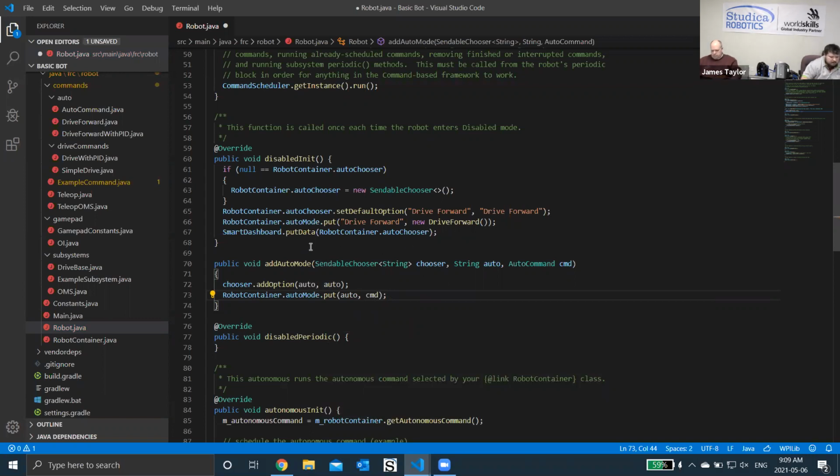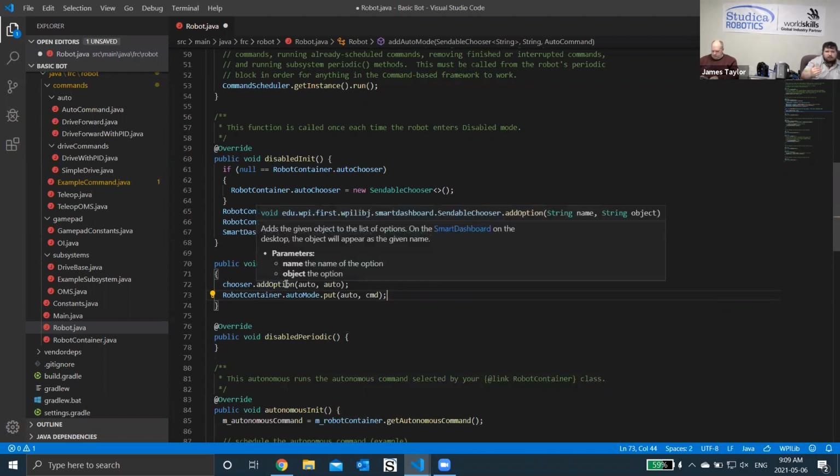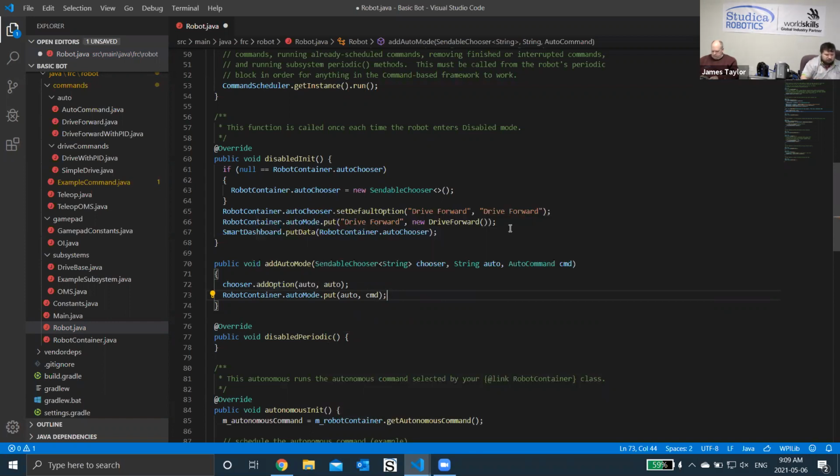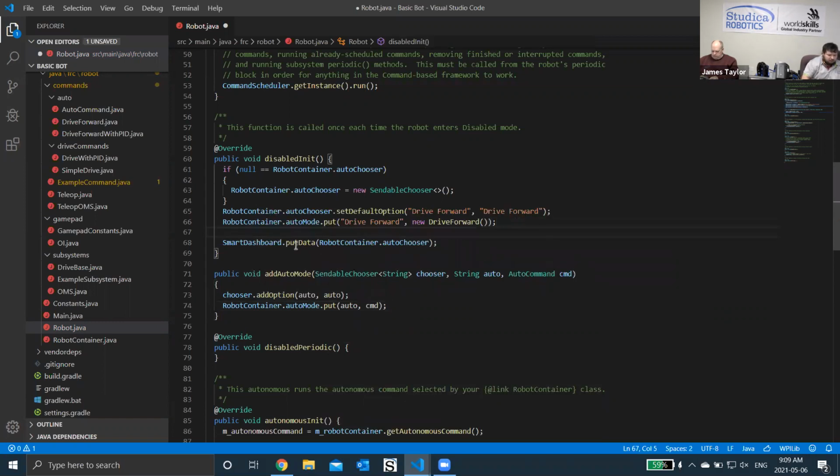Okay, so when I call this method and add the parameters, I can add my autonomous options to the chooser for it to be selected. Before I send the chooser to the smart dashboard, I want to add all my autonomous functions. So let's add the drive forward with PID right now. So we're going to add auto mode.